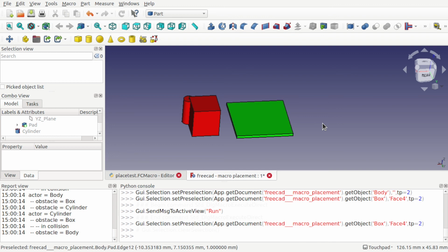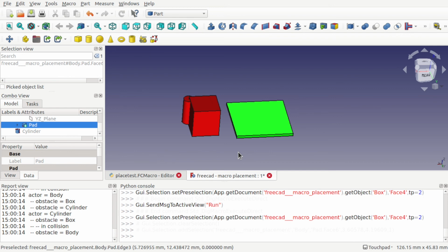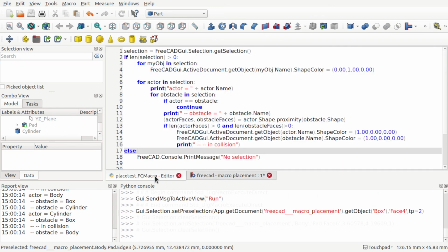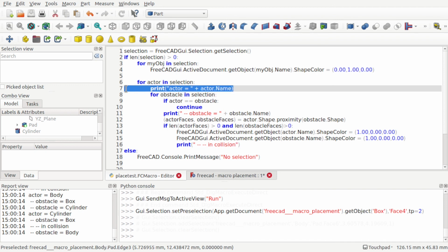So there's something to watch out for when you're picking your shapes that you want to collide. Make sure you pick a body rather than a pad. So let's review the code. We can actually start removing some of these prints if we so desire, if we don't want to output them to screen.